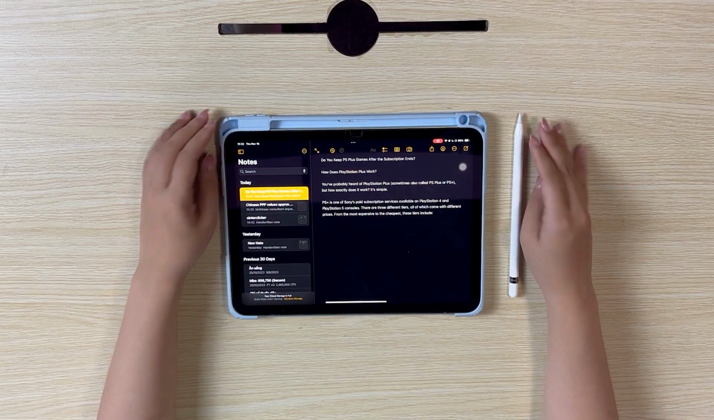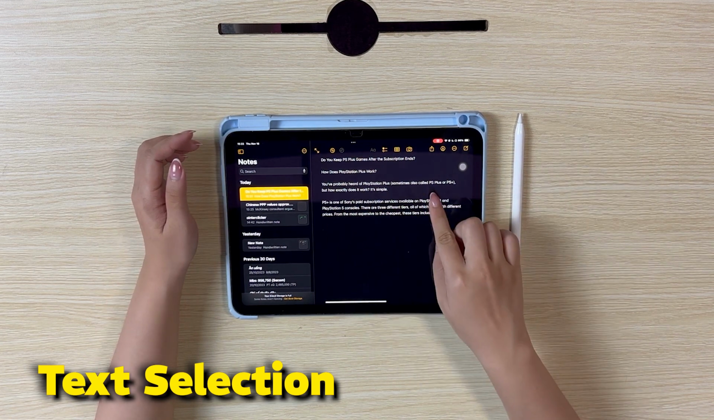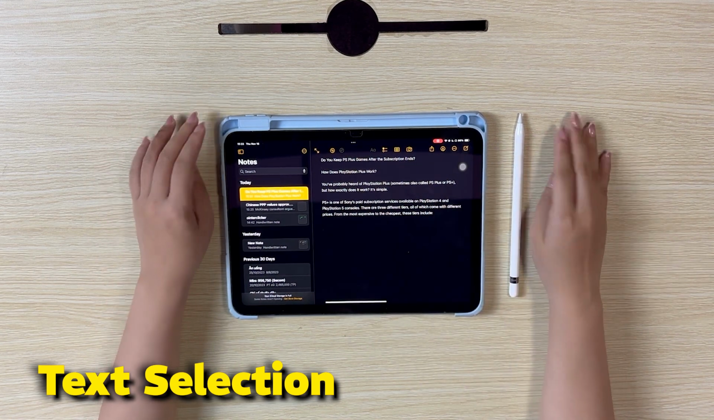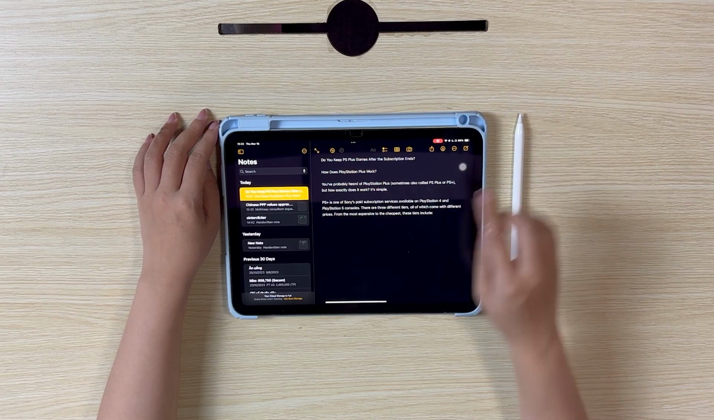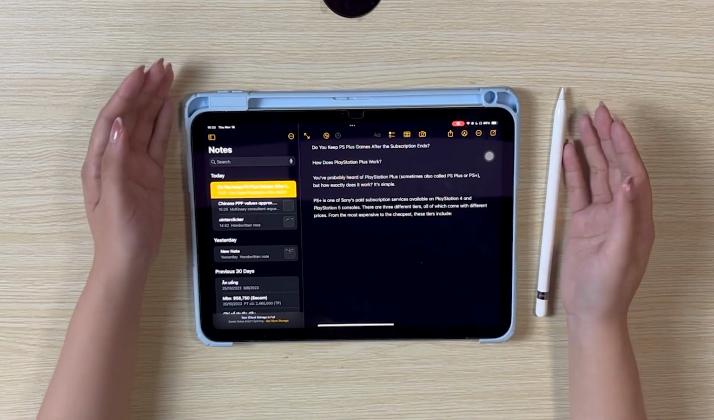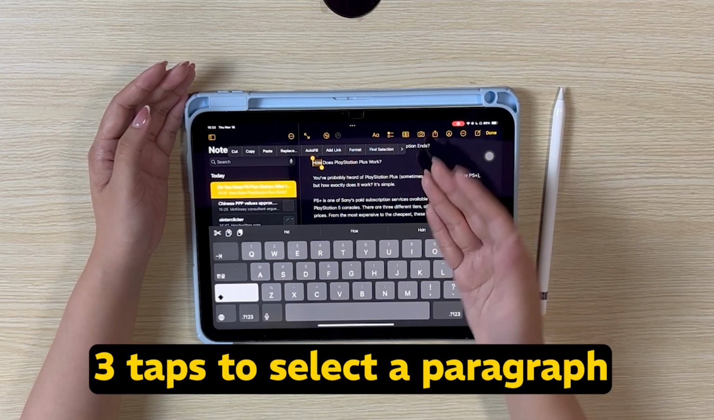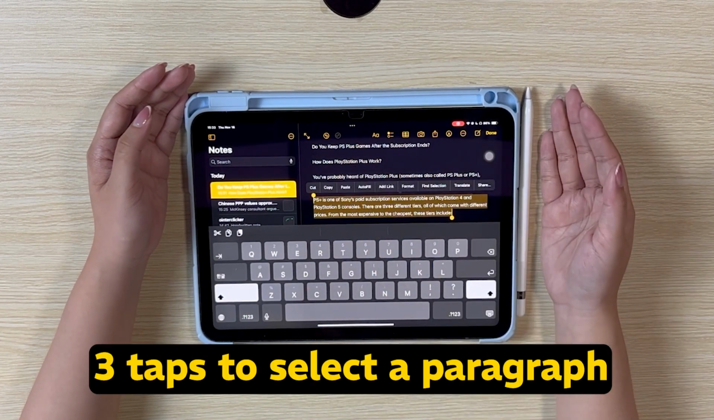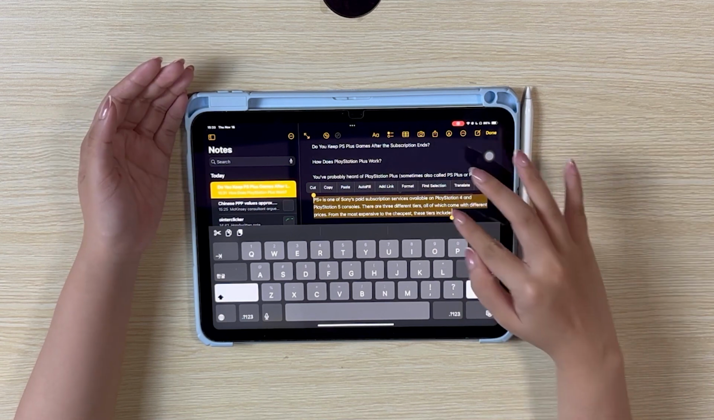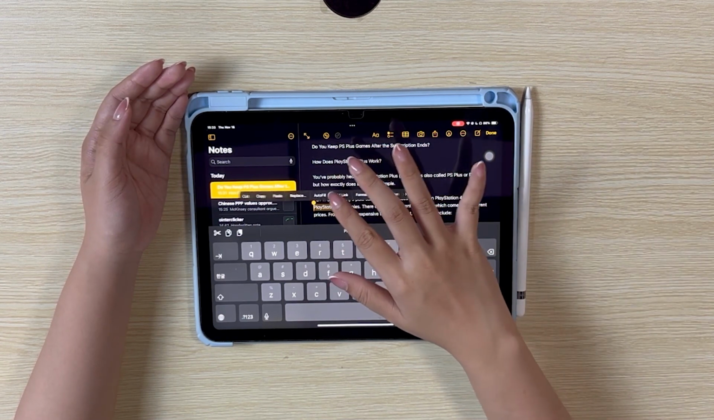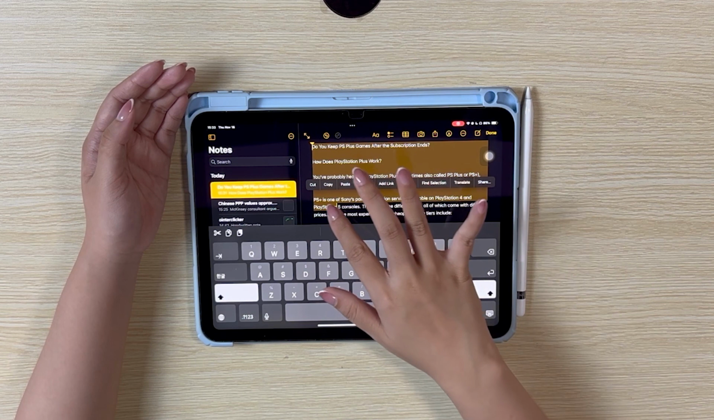After taking note, you will probably want to choose a part of your writing for formatting or highlighting. To quickly do this, you can try these text selection tips. Here, you can basically double tap a word with 1 finger to select it, or triple tapping to get a whole paragraph. For bigger sections, double tap and drag across the text as you want it.